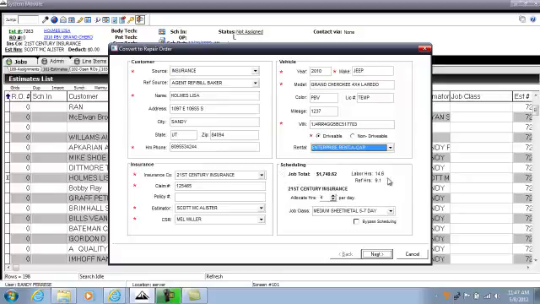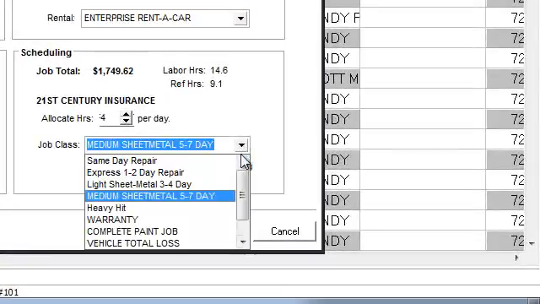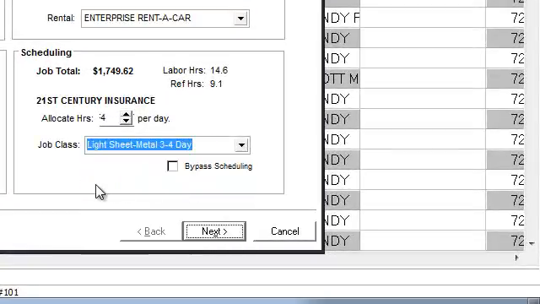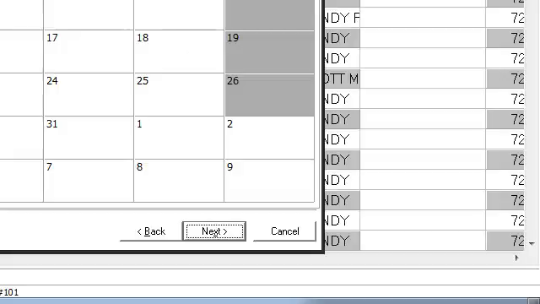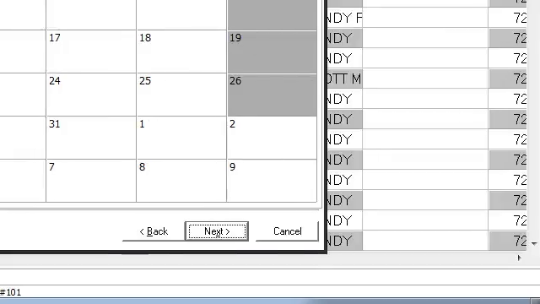Here under the scheduling, you can see how many labor hours, how many dollars, insurance company, and the insurance company's allocation per labor hour per day is already preset according to the insurance company that we had selected. We've also defined what type of repair this is, and we have the opportunity to change that definition if we feel that it's necessary and hasn't selected it correctly. Then I'm going to go to next, and next is going to take me into my schedule.